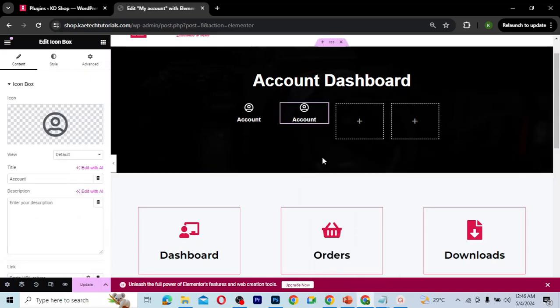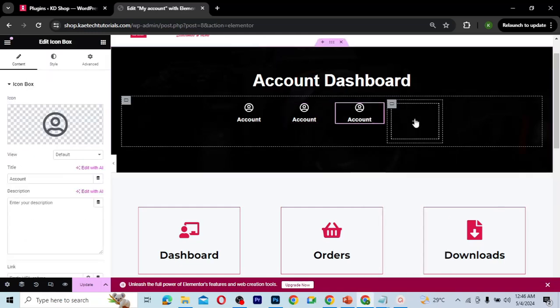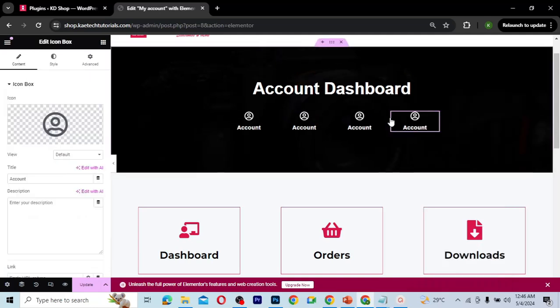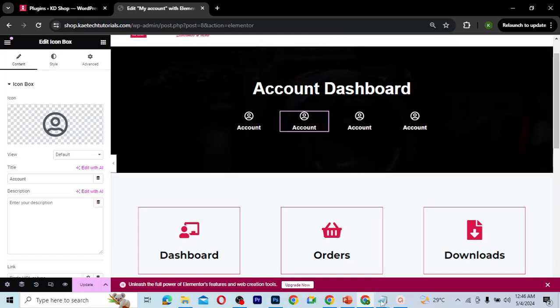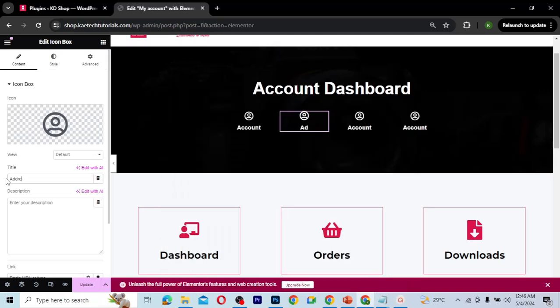Paste it over here, paste it also over here, and then paste it also over here. All right, so this is how we're gonna see it. Okay, so I can come over here, and then instead of account, I'll come to this one, and then just search for address. Okay, so I'll say address.